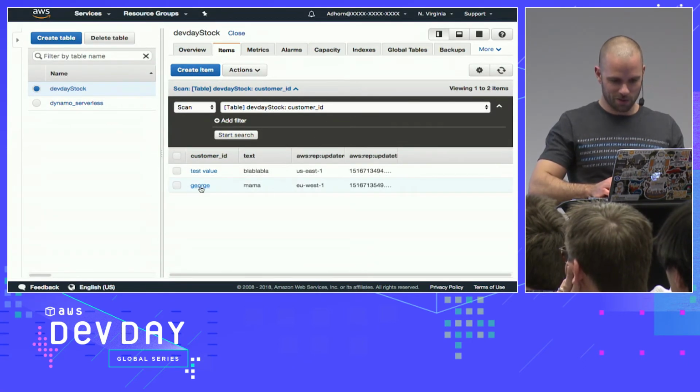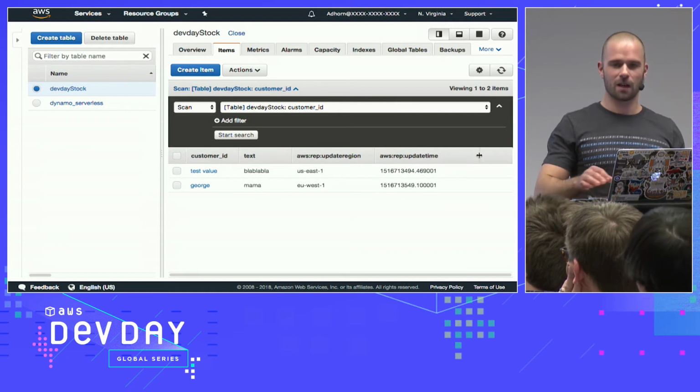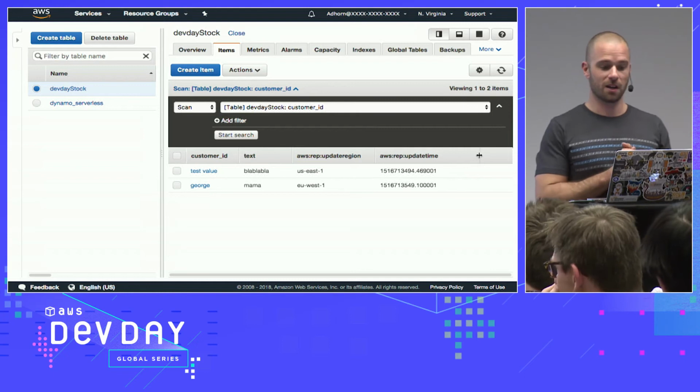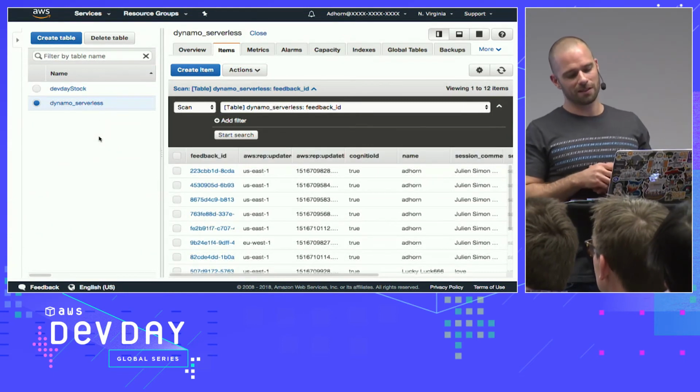And you see your item was created. And if you look at where the data is coming from, it's coming from the west. So you've just witnessed asynchronous replication between two regions, right? I did exactly the same for that other table.